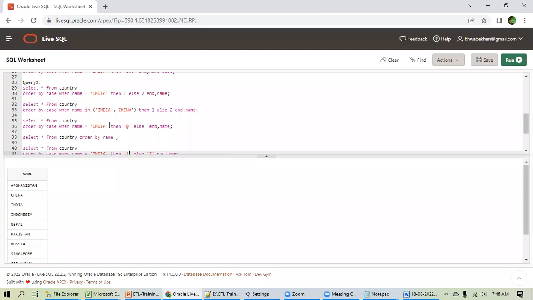Tanvir, I have a question here. In a few cases you are using numbers within quotes, and in a few cases without quotes. In both conditions, numbers are working, right? Is there any particular reason for using the quotes?